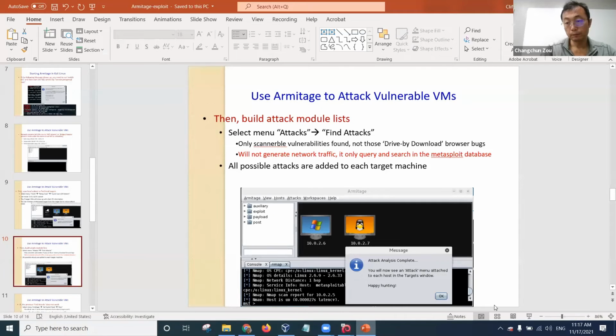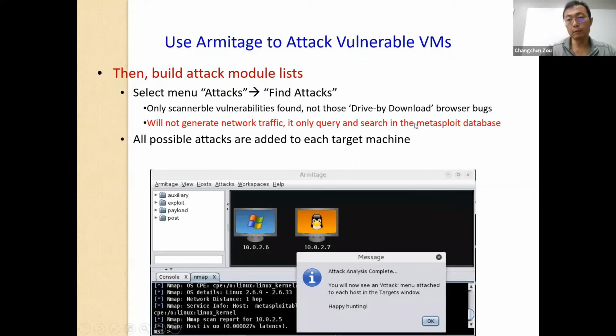But this part has some bug. This Armitage, it seems from last year to this year, they still haven't resolved this bug yet. If you do it, it will finish immediately. It doesn't seem to go through the database. Remember, the Metasploit database has more than 2,000 attack modules. So it's no time.